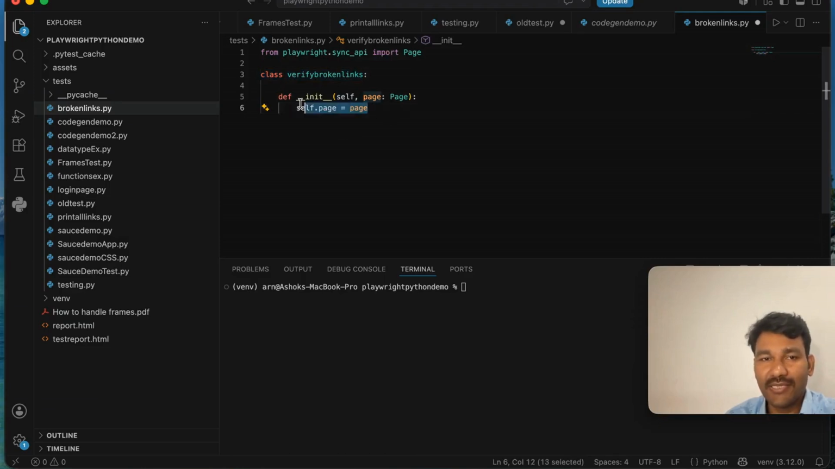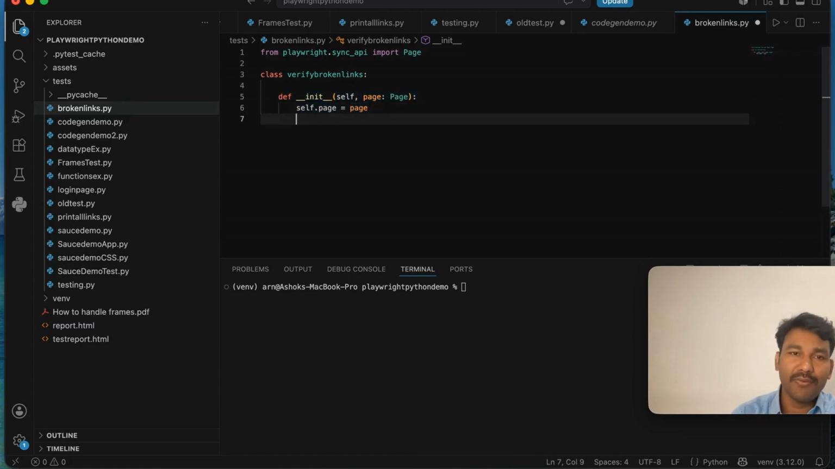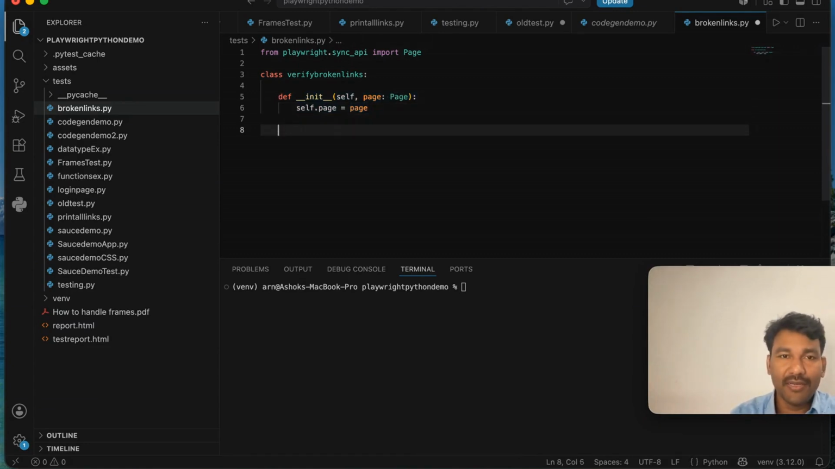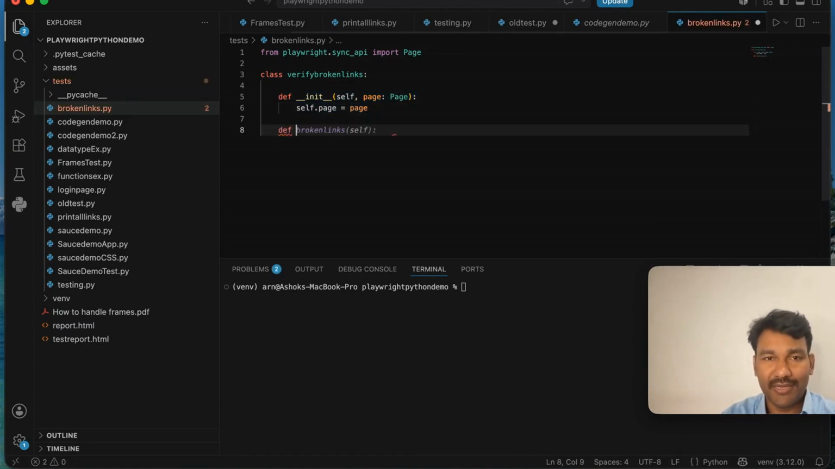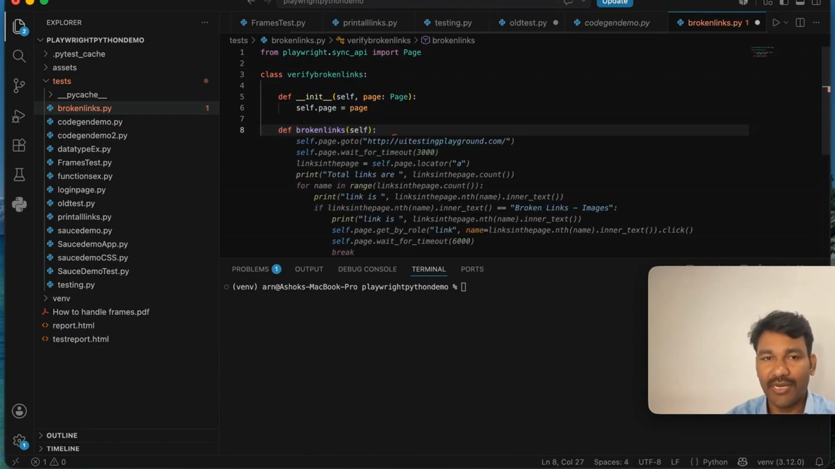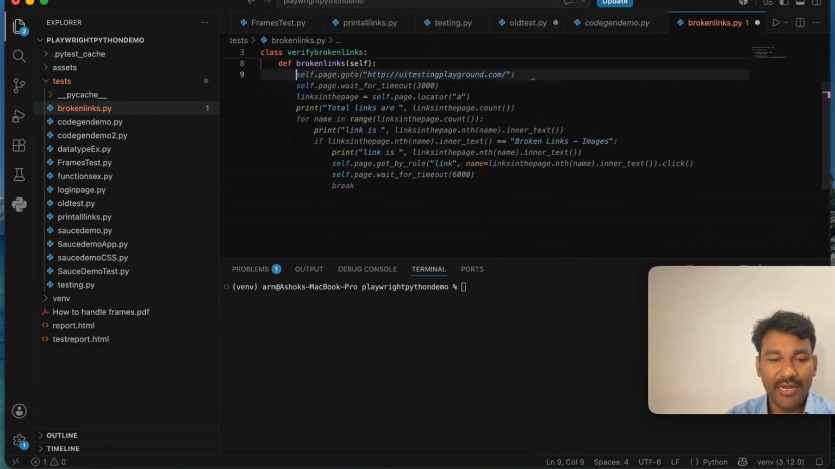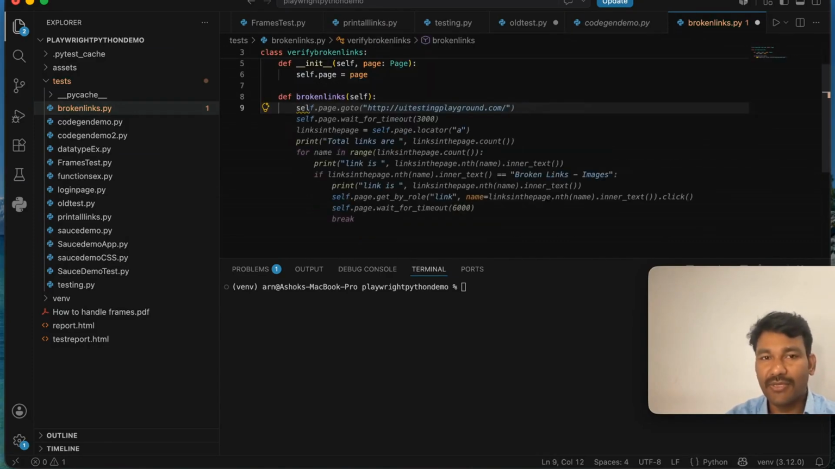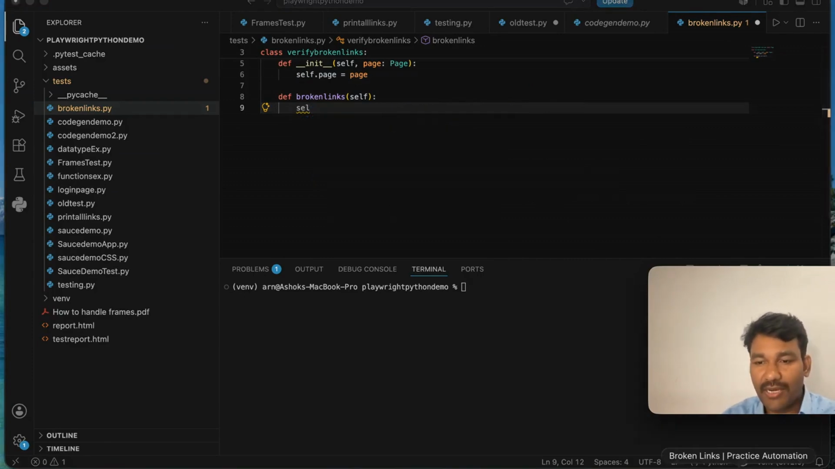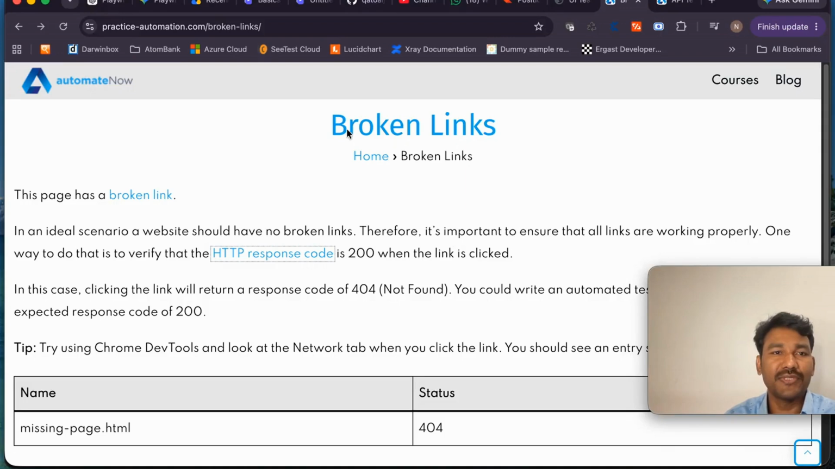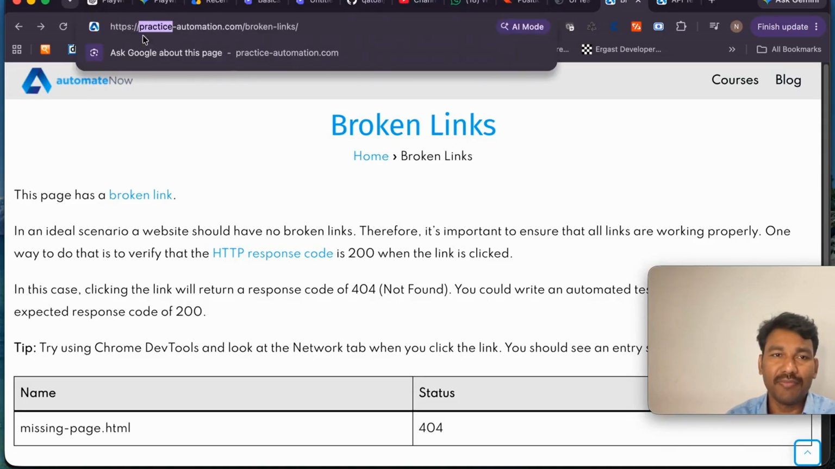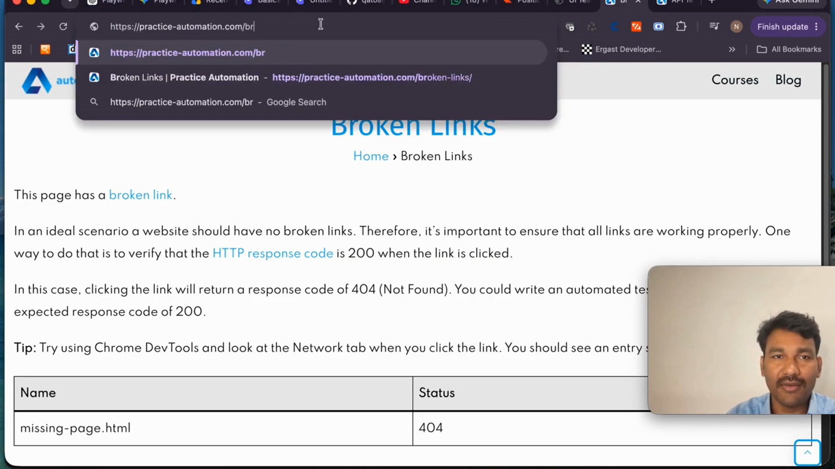And then what is this? This is the constructor. Now, here my plan is to create a method. So def broken_links. And here my plan is to use a URL. To test this particular broken links, my plan is to use this URL, practiceautomation.com. So broken links is there. This is also another application.